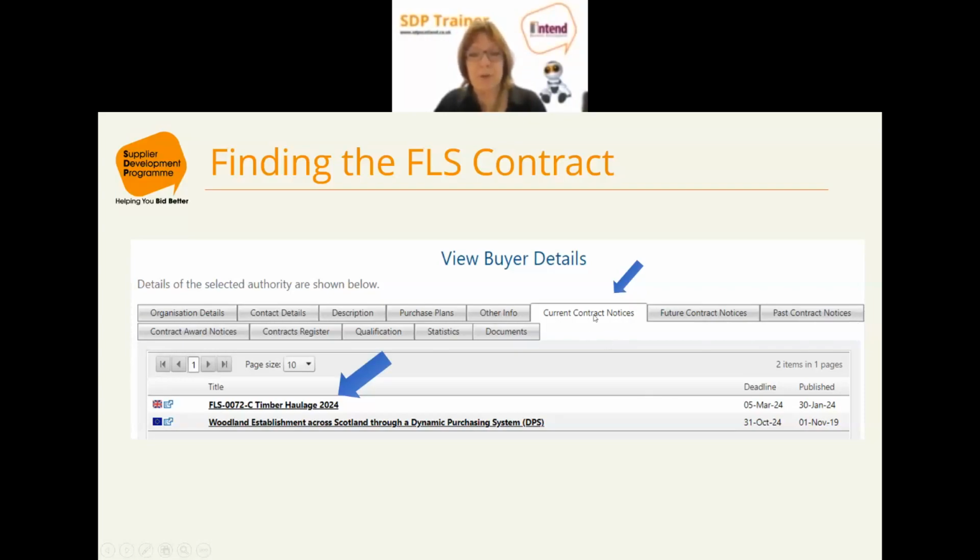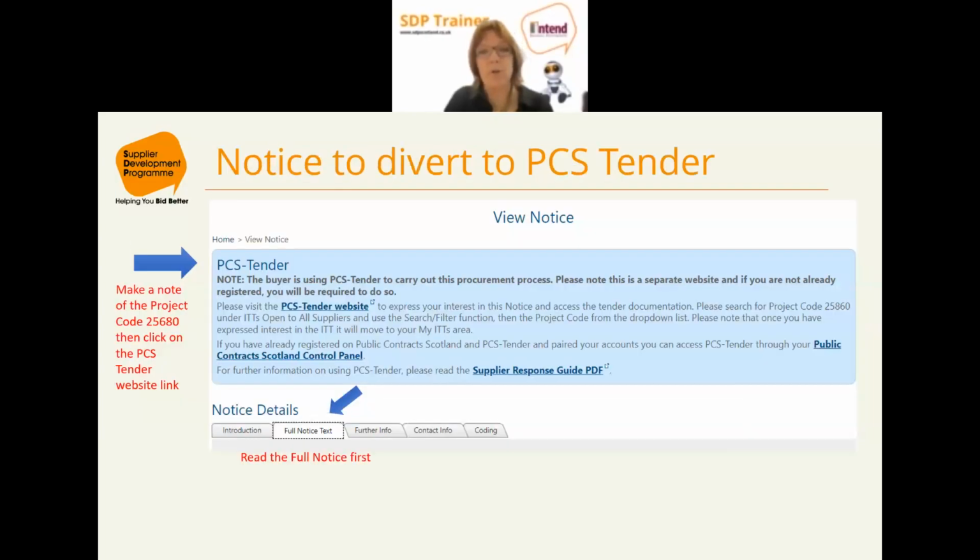But at this stage we're looking at current contract notices, and you can see it comes up here as a link. And this strange little icon here on the left with the arrow tells you that we're not going to get the documents on Public Contracts Scotland. We're going to need to move to PCS tender. So if you click on this one, you'll then come to what we would call the contract notice.